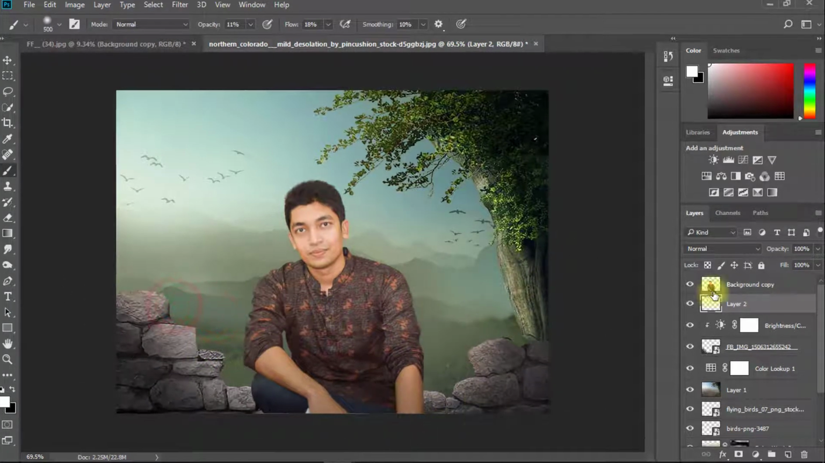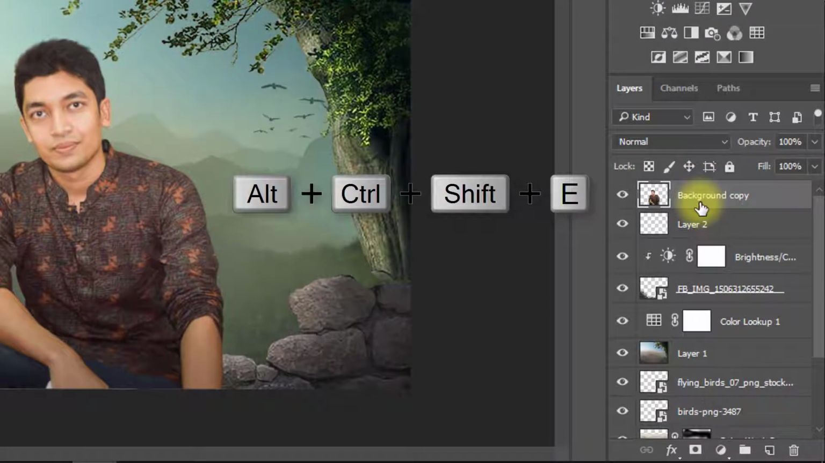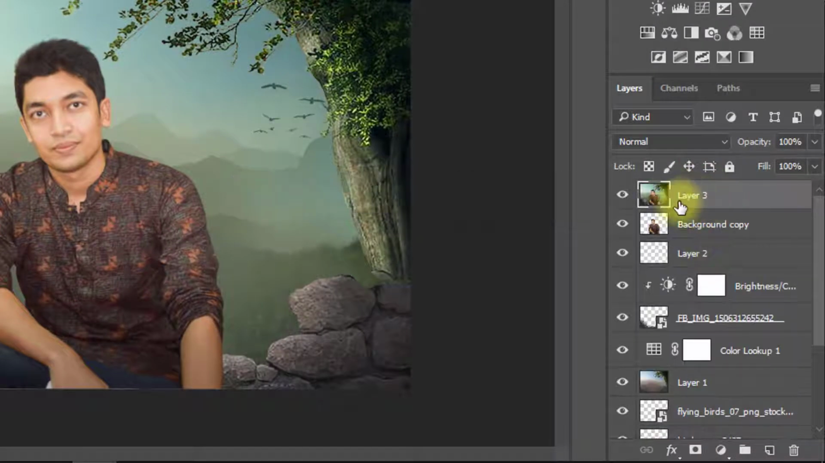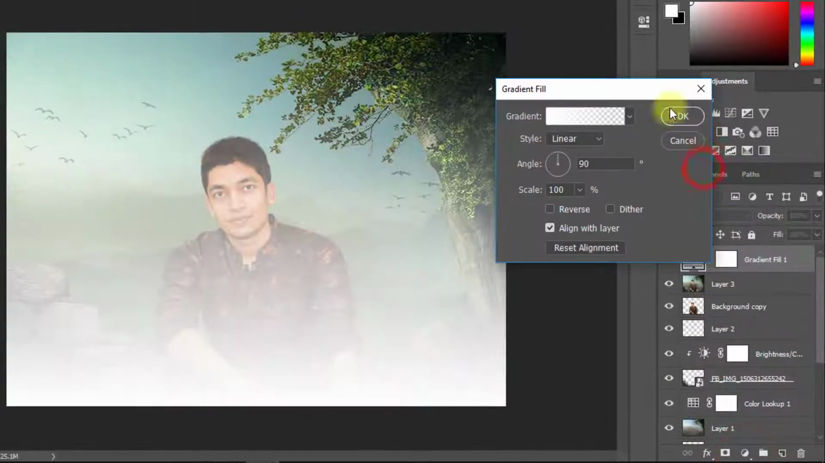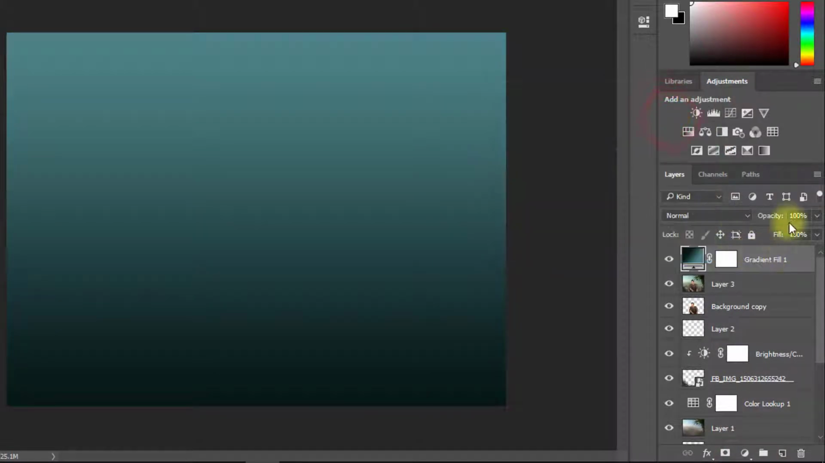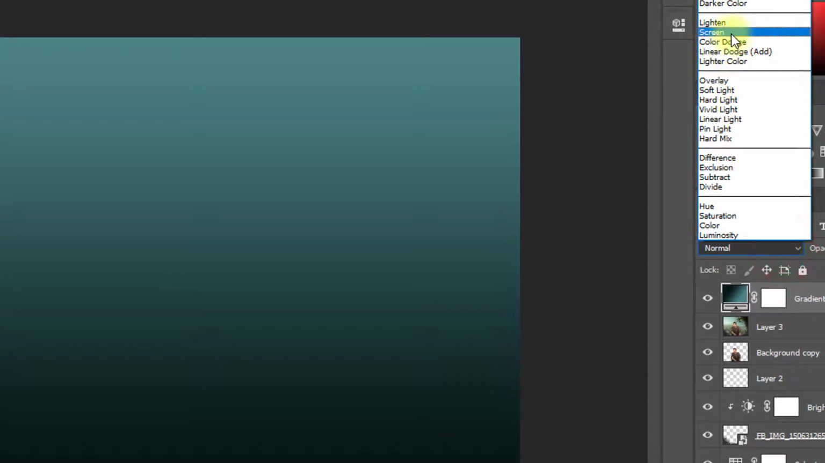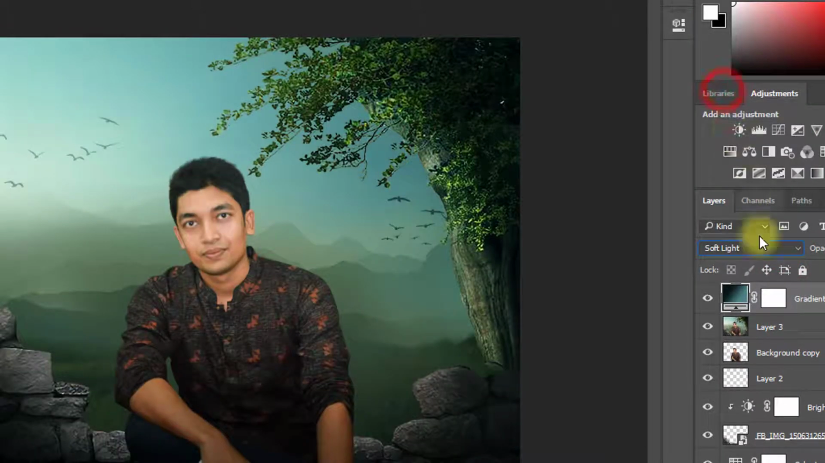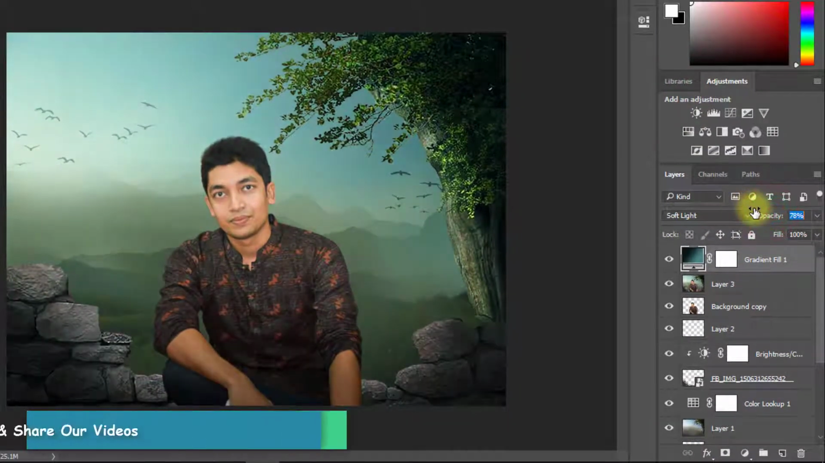Now again select your top layer and press Alt Ctrl Shift E to apply the current image. Select this top layer and use Gradient. Select any gradient fill, and from the blending mode select Soft Light. Its opacity must be decreased low.